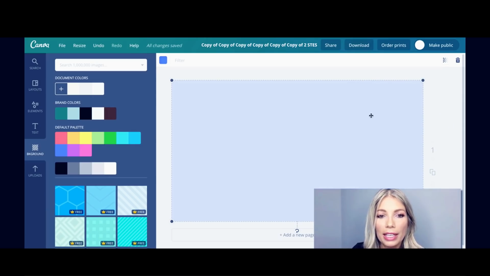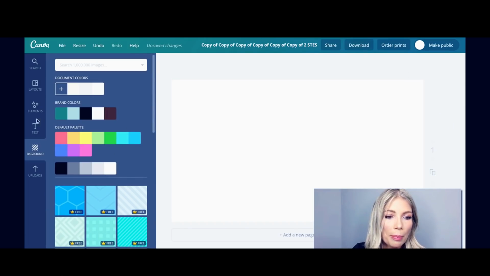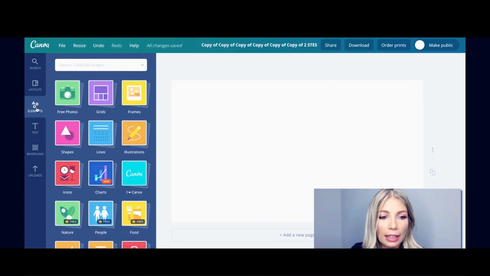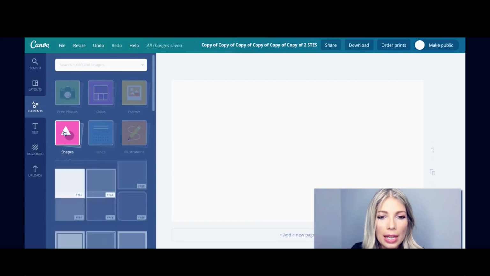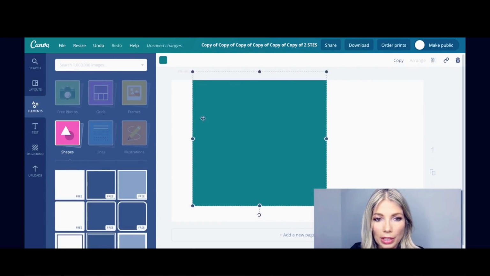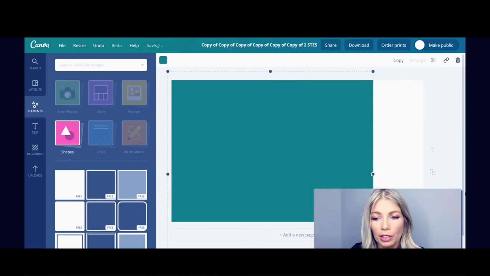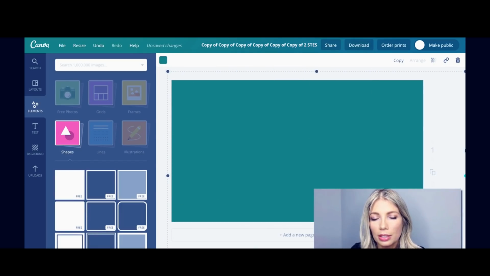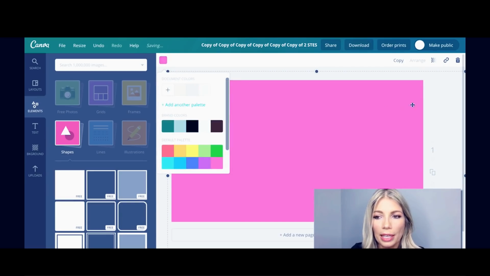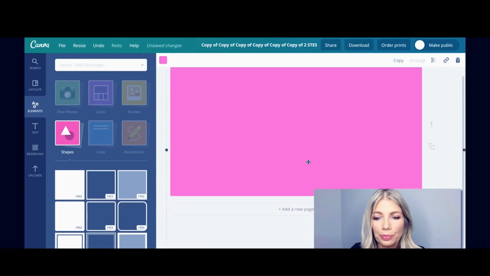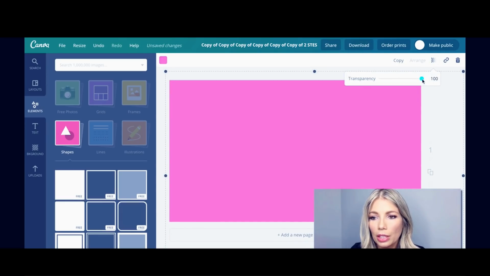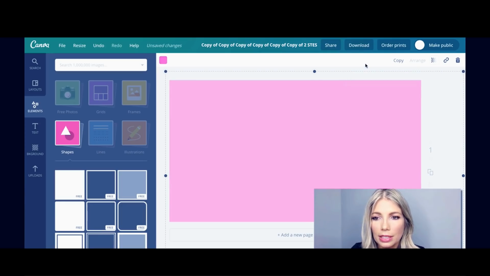The only way of making that work is going back here, going to elements, creating a shape, doing the square like we did before. Oops. Just pull that across, and let's say that your colors are pink. And now we're gonna make that transparency like, let's say 67. Okay, great.